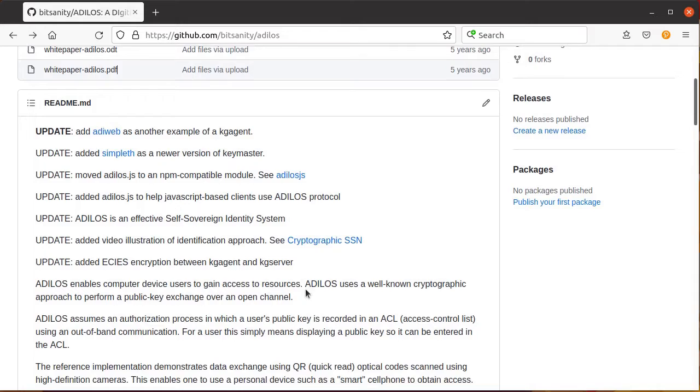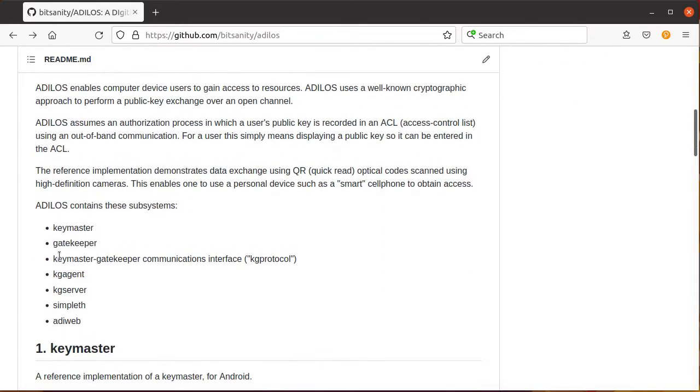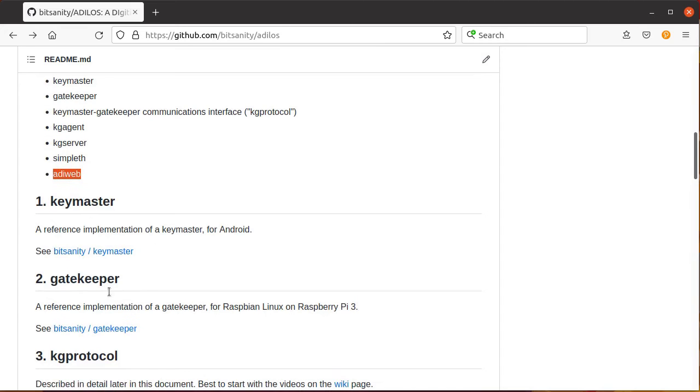Now if we scroll down in the README, ADILOS contains some subsystems, one of which is the subject of today's video. Below that, there are some links to those projects.